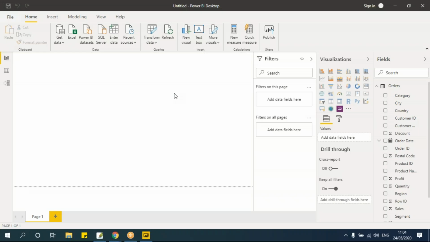Today in this session we'll learn about filters, that is how to filter using the fields. Then we'll see how to filter using the visualizations, and then we'll see how to use slicers. Then I'll tell you about how to navigate between the reports, that is navigate between the sheets, and then we'll also see how we can use drill through.